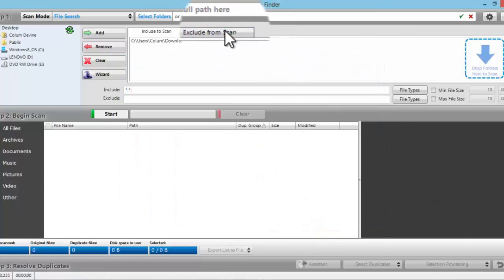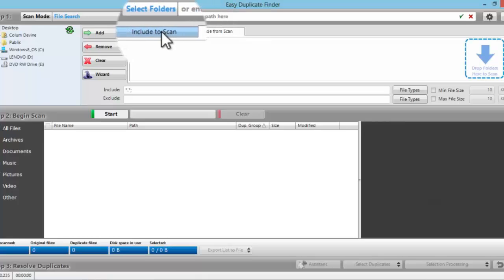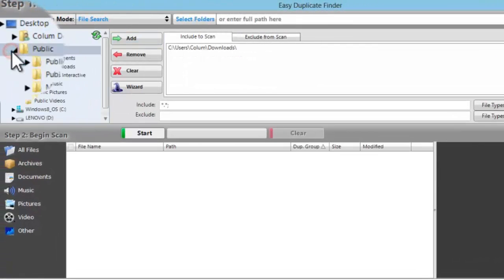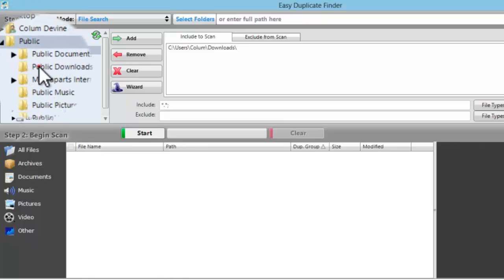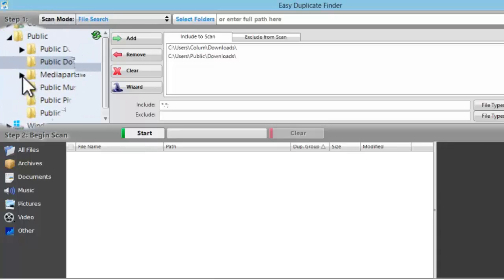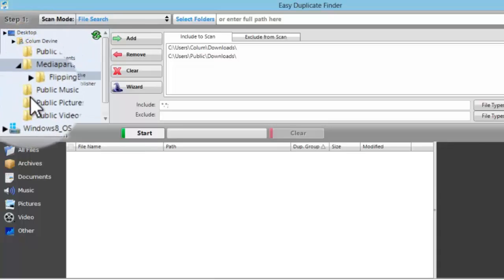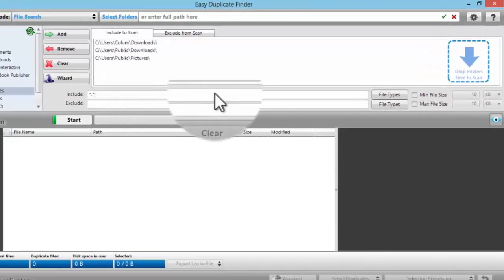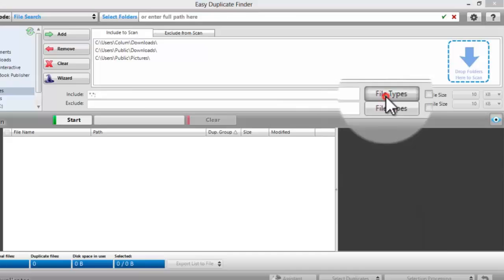Next, select the location that you would like to search for duplicate files. You can decide to scan one or more folders or entire hard drives. Decide which folders you would like to search by putting these into the Include to Scan box, or you can choose to add folders to the Exclude from Scan area. It's easy to add files and folders either by using the Add button or by dragging and dropping a folder into the appropriate area.